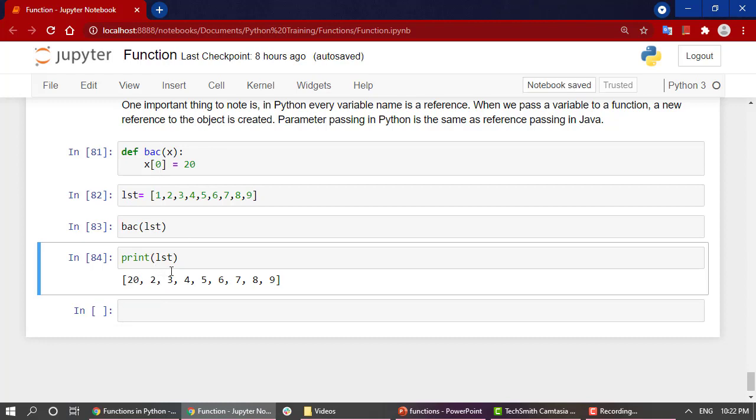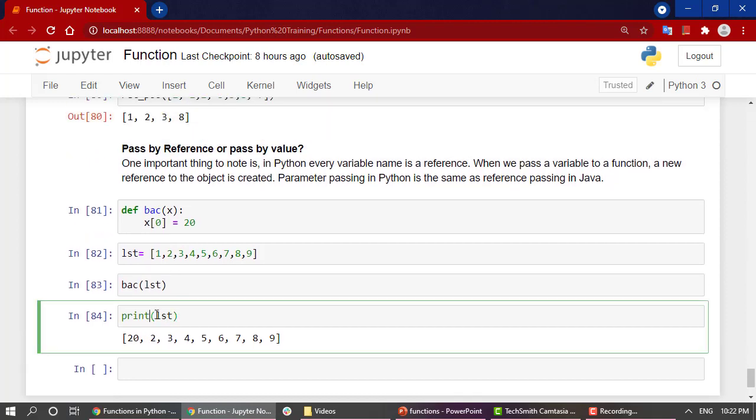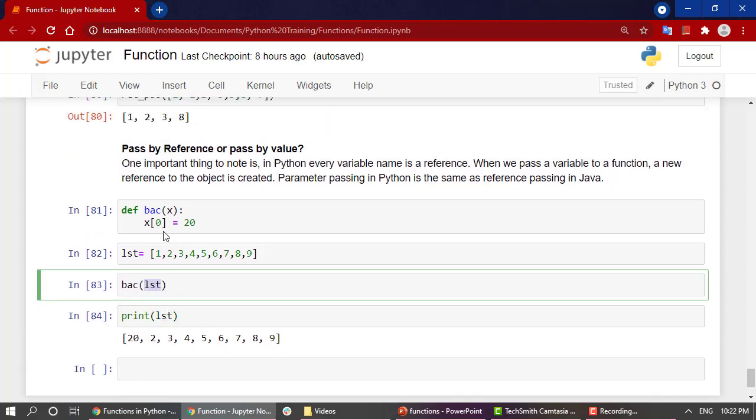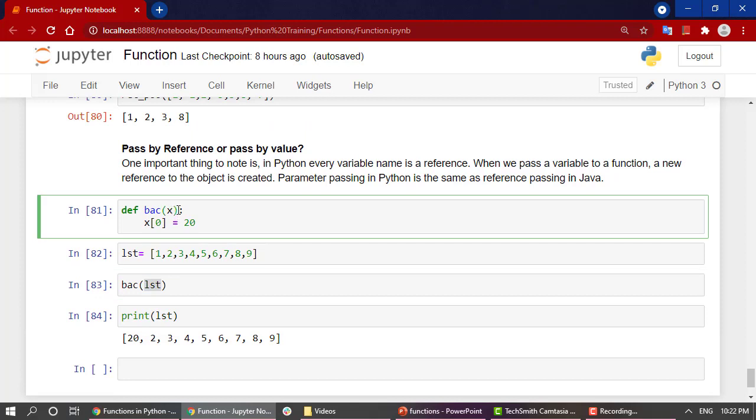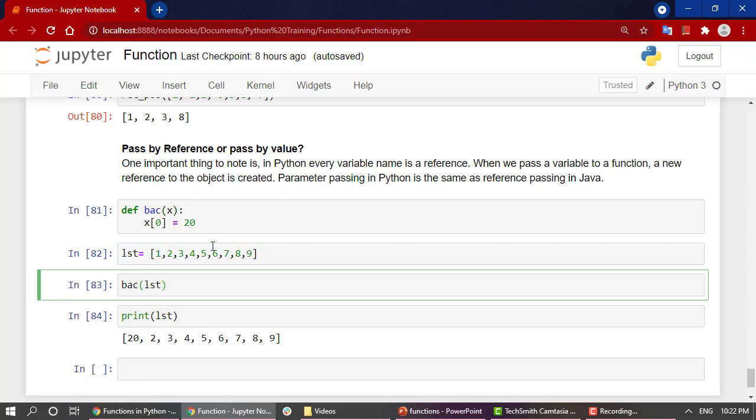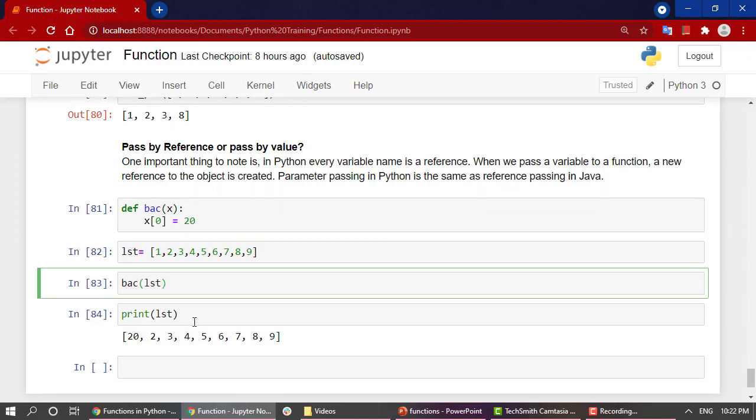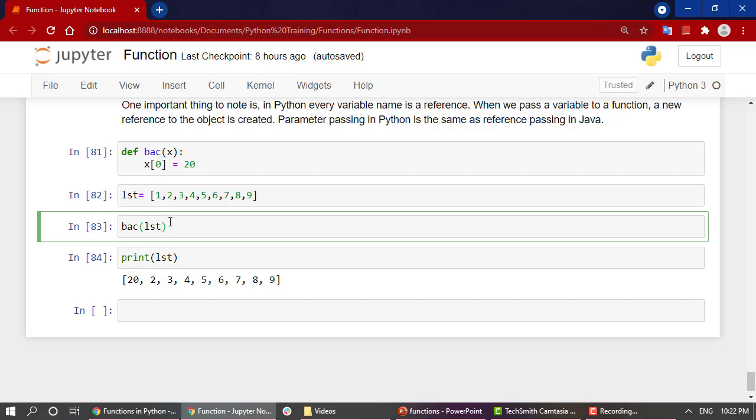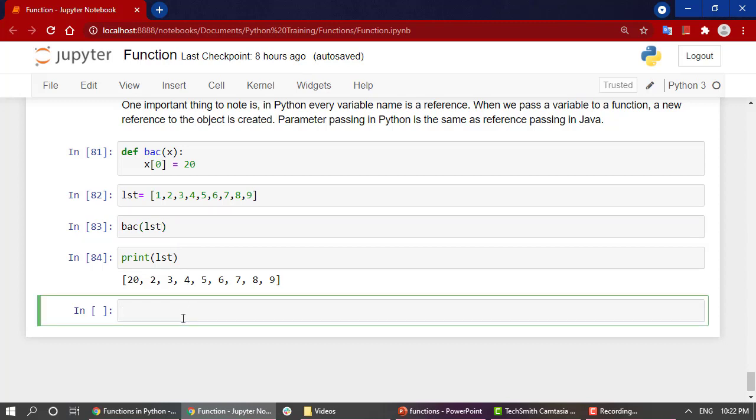Why? Because we are doing pass by reference. The value that we have, that is lst, has been referenced with x, and whatever changes you make in x will be reflected back in your list. So make sure to keep these things in mind. We have pass by reference here, and that is one of the points you should know about. Now the next thing, let's learn about default.